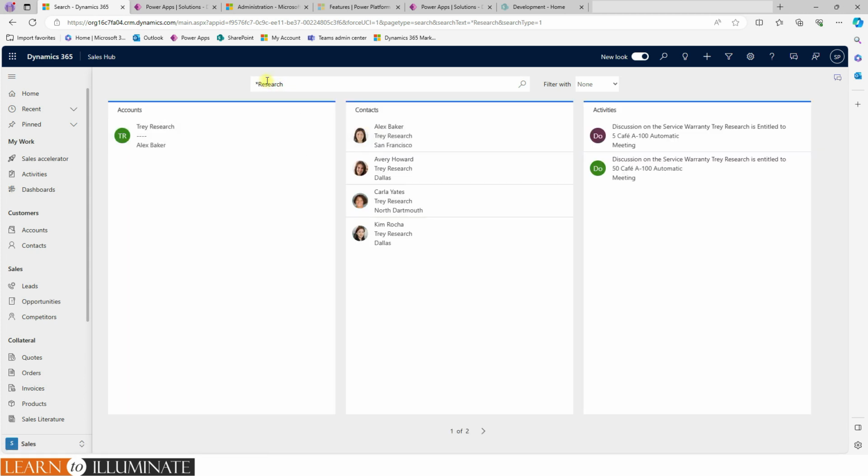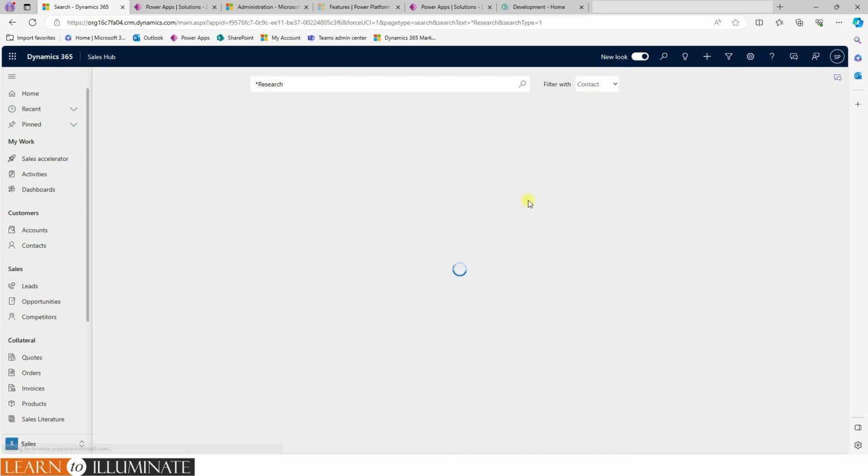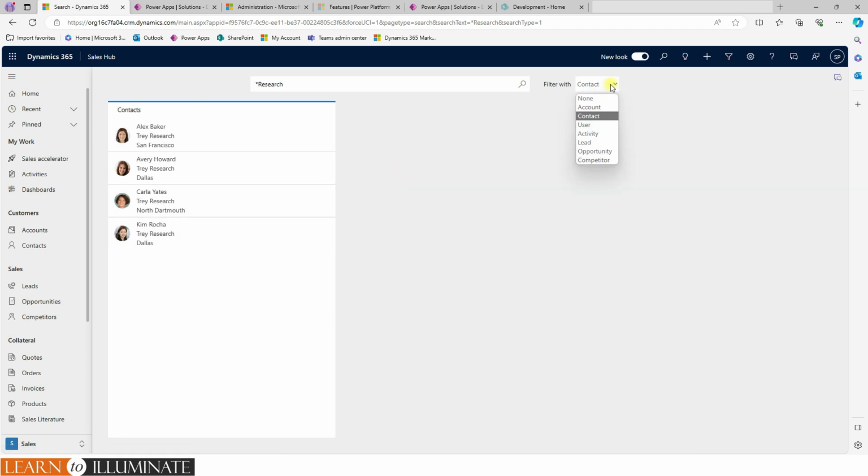It finds the word research in account, contact, and it finds it in activities as well. Activities is another table, which stores all kinds of activities, and we will discuss it again. So it finds all these tables with the wildcard search. And then, if you have multiple results, we are able to filter, for example, to display only the ones from contact. In the same way, we can select some other entity on this list.